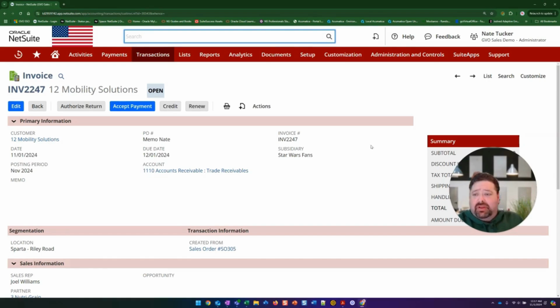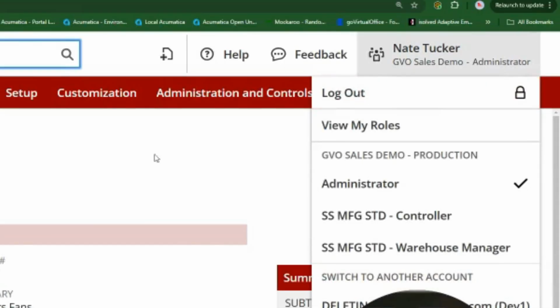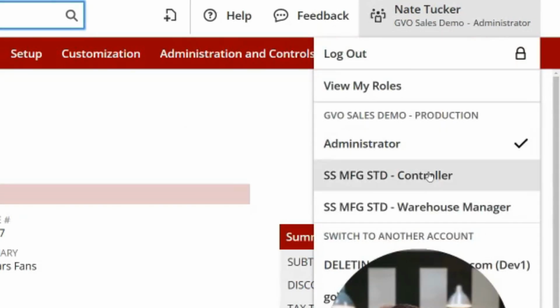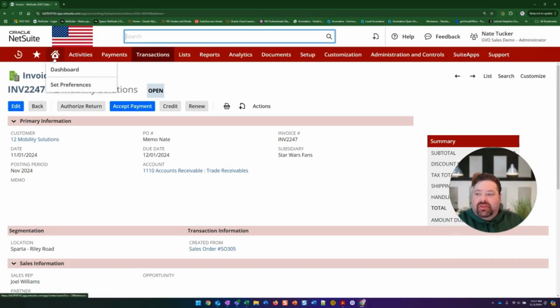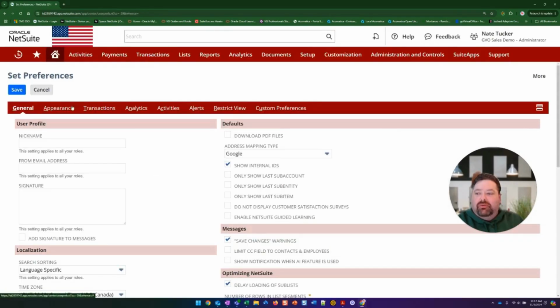The final tip I want to bring with you today is the ability to set your preferences. I'm in my administrator role currently. I do have two other roles, a controller and a warehouse manager, assigned to me as well. One of the things I'm going to encourage, if you have an administrator role or more than one role, is to go into your set preferences, which is under the home here and under your set preferences option.